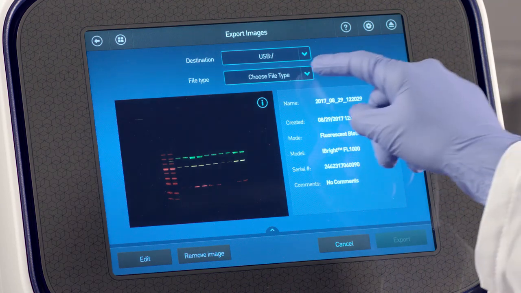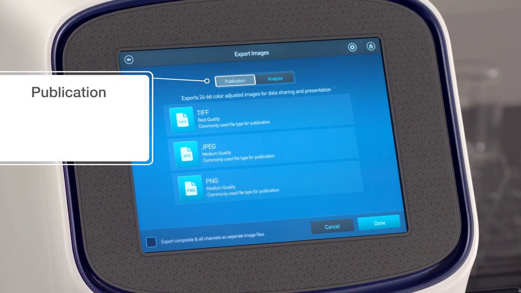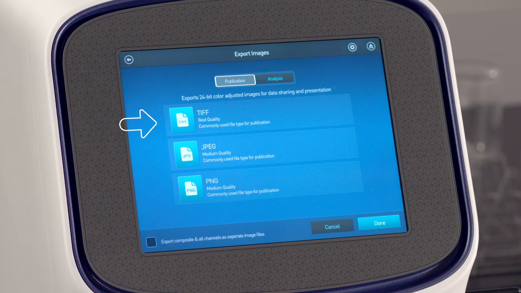Choose a file type. Publication exports adjusted 24-bit color presentation-ready images. Select TIFF, JPEG, or PNG file format.